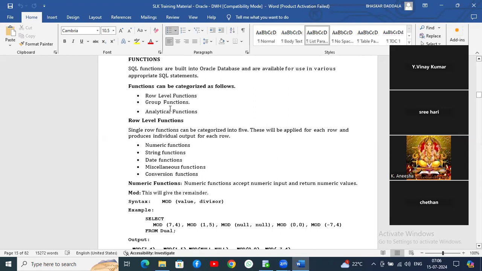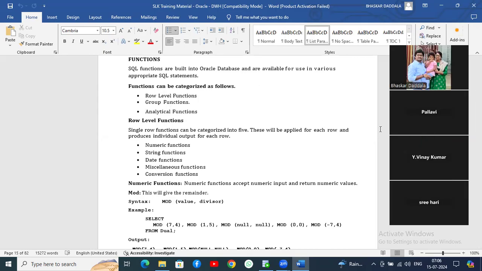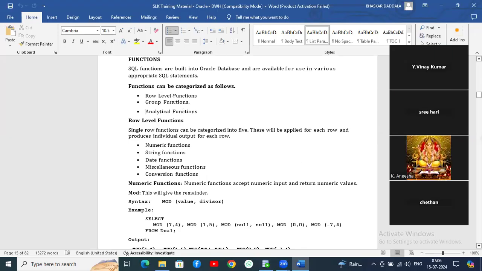Okay, so these functions are going to play a major role in real-time work, in regular offices, because whenever we deal with the data and with certain requirements, business says that I want this functionality, I want that functionality. When people are asking for this, there are certain conditions. So we should be able to remember what kind of condition or what kind of function I have to use. That is going to play a major role.